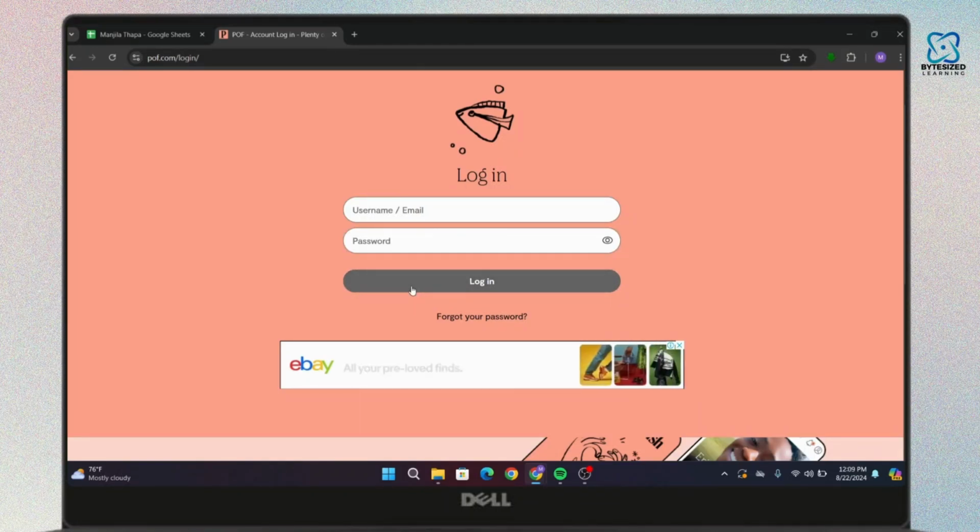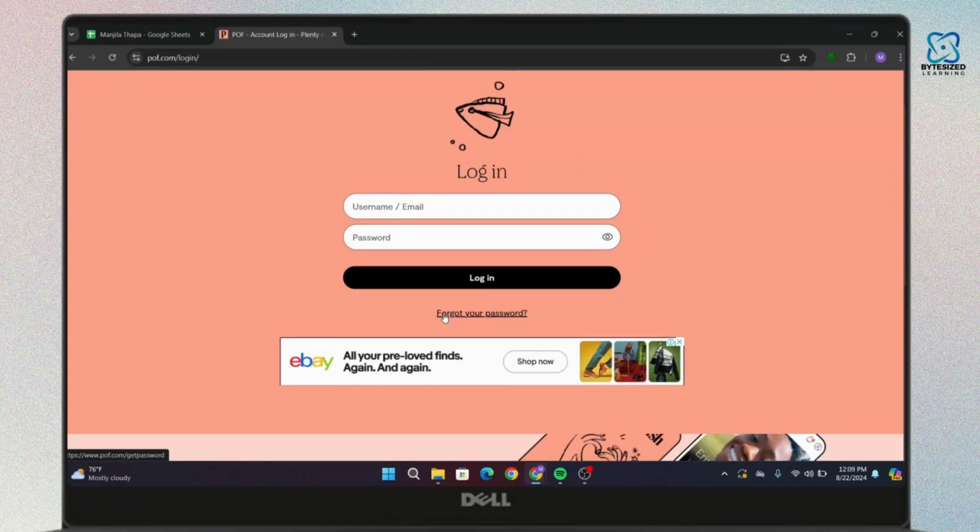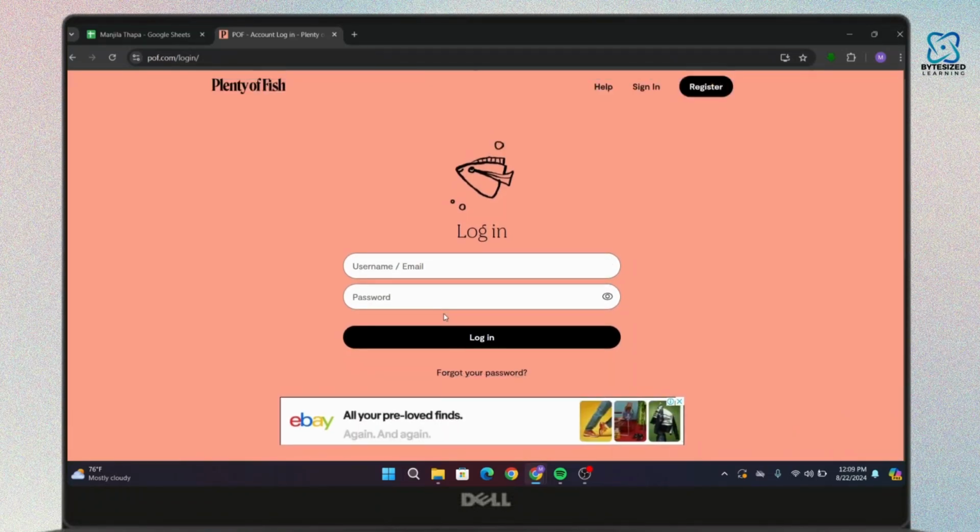But if that still doesn't help you to log in, and if you have forgotten your password, you can use this link that says forgot your password. Click on it, follow some screen instructions, and then you will be able to recover your password. Now with that new password, try to log back in to POF again.